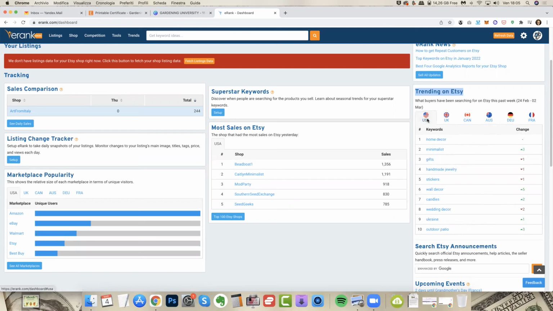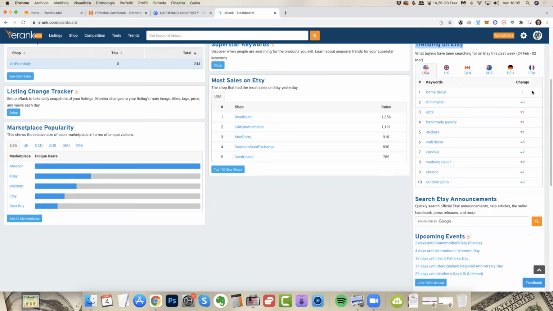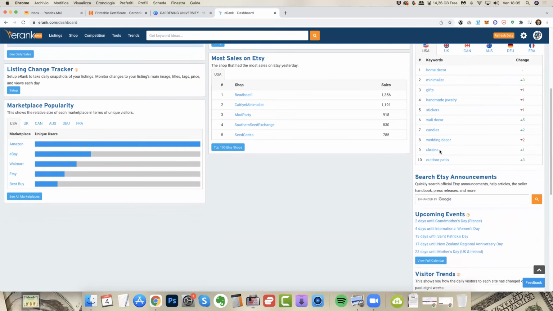So you can see if there is any useful keyword. Now I don't know, gifts for sure is one to use, and wall decor, and home decor. So we can keep these keywords in mind and use them later.